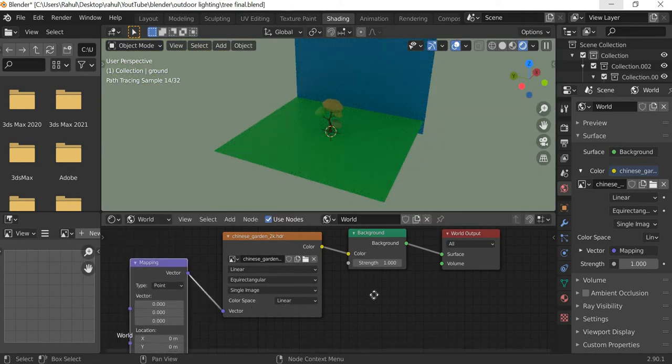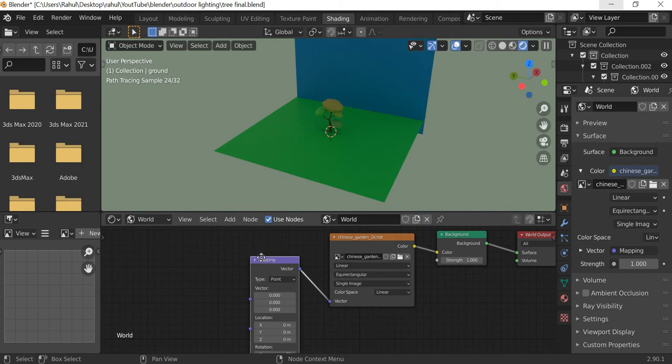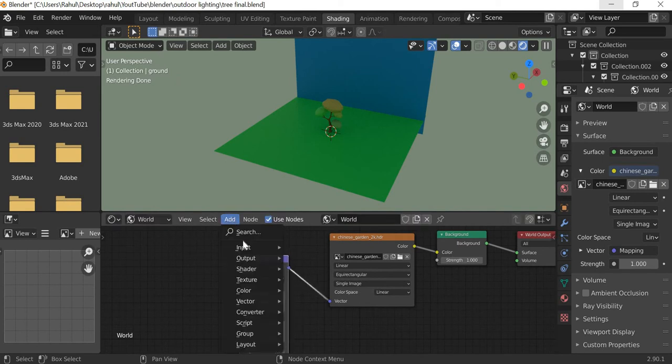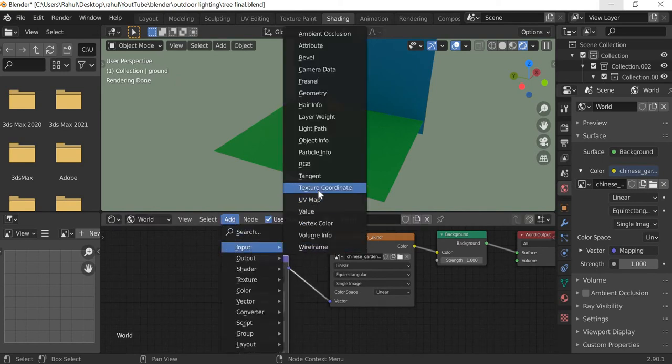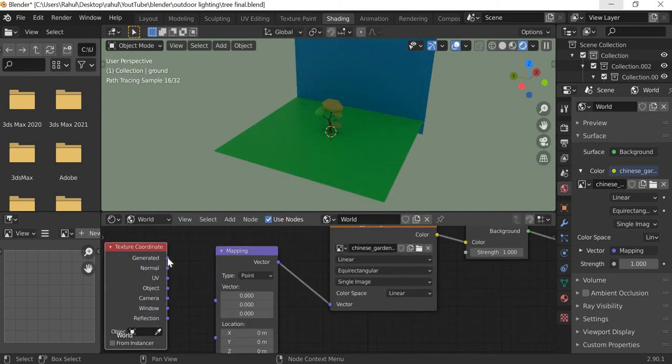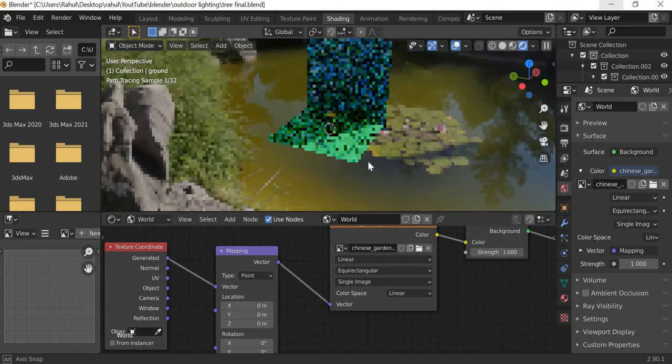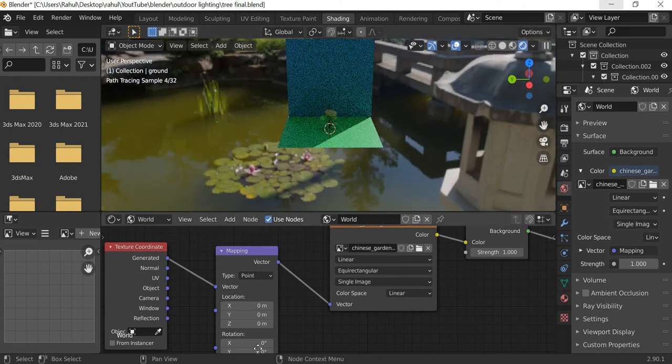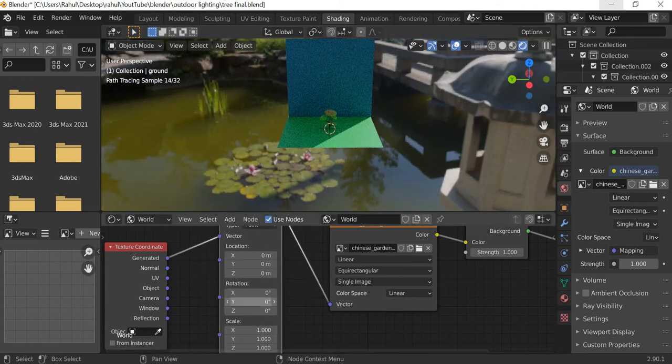Okay. Now the image disappeared. So what we need is an input node of texture coordinates. And then we'll connect the generated to vector. Okay, so now our image is back and now we can rotate our image here.